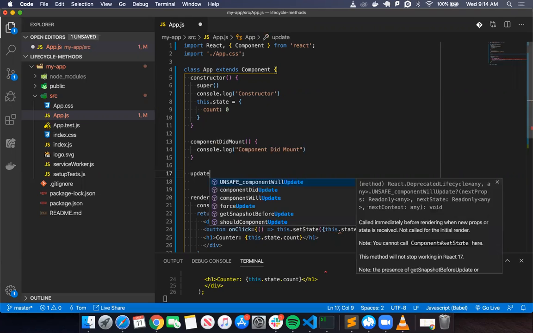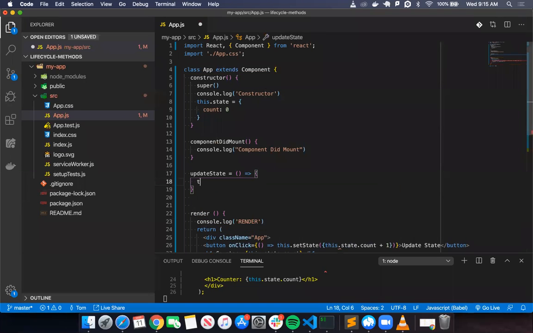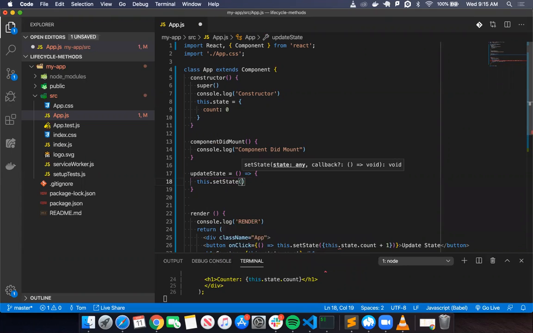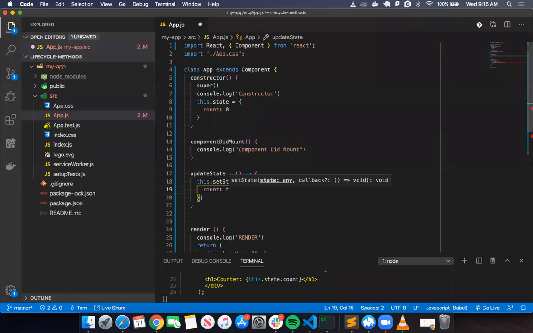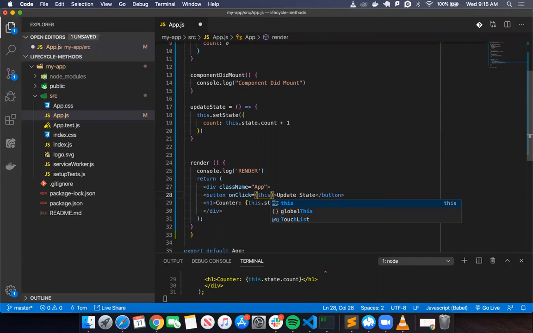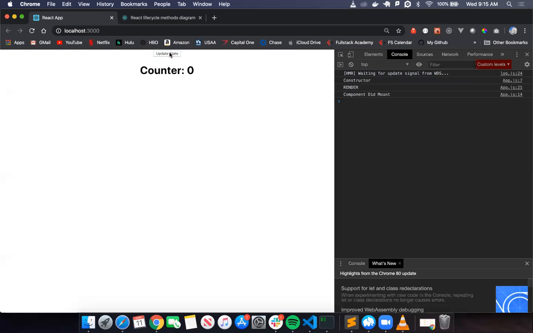Update state. this.setState, count: this.state.count plus 1. And then here, onClick, I can just call this.updateState. Let's see if this works. There we go. Refresh. So I've got this update state.